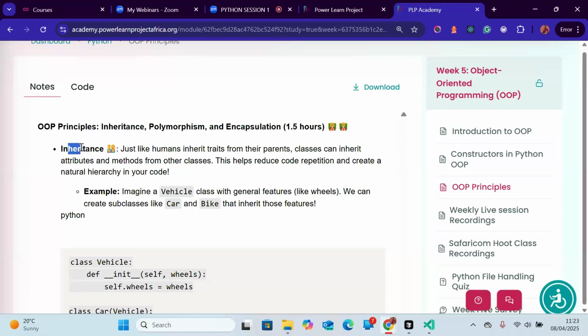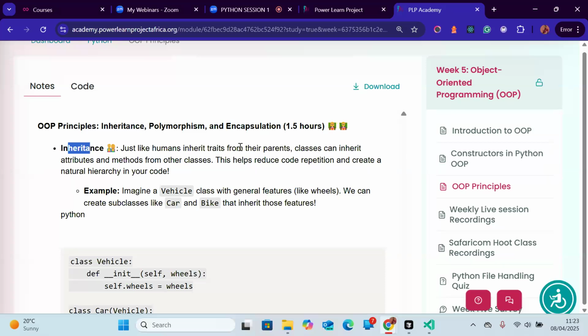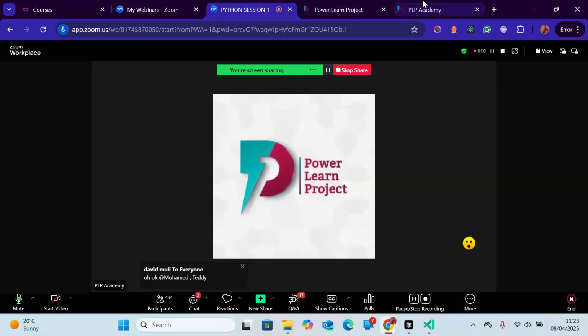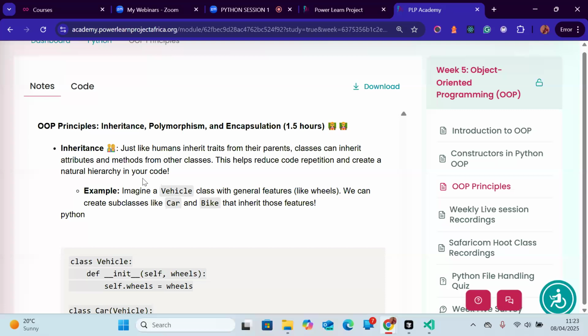So what is inheritance? Just like humans inherit traits from their parents, just like how you inherit traits and properties from your parents, that's the same way programming works. You inherit properties from an existing class or something of the sort.